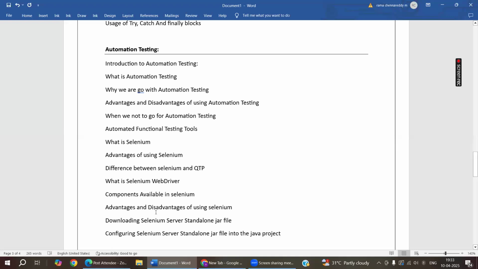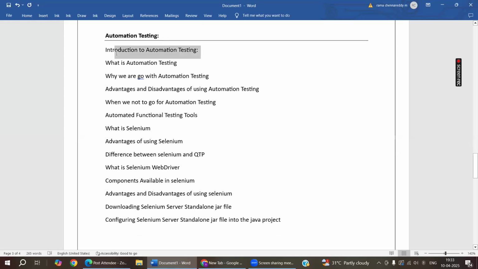So these are the topics we are going to discuss under our topic 1, that is introduction to automation testing. And then coming to topic 2, WebDriver introduction. Under topic 2, we will see how to automate browsers, or how to launch the browser also.